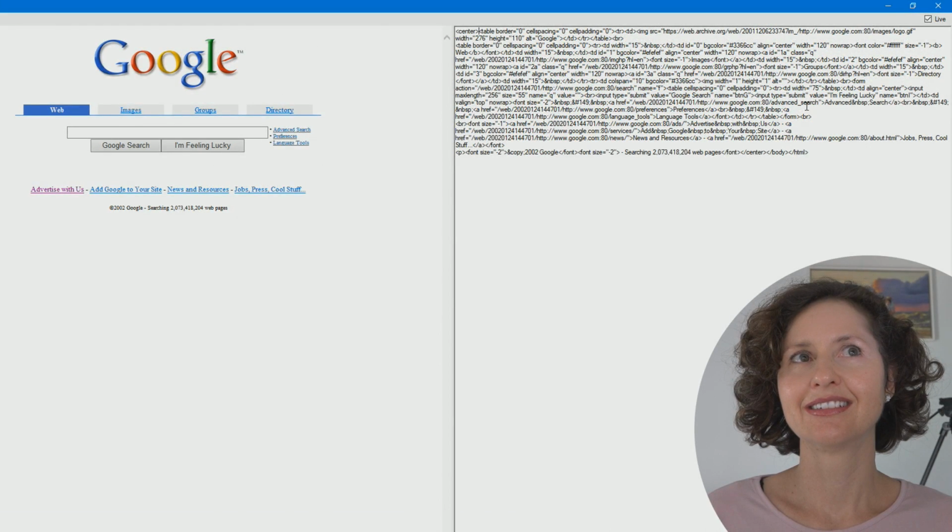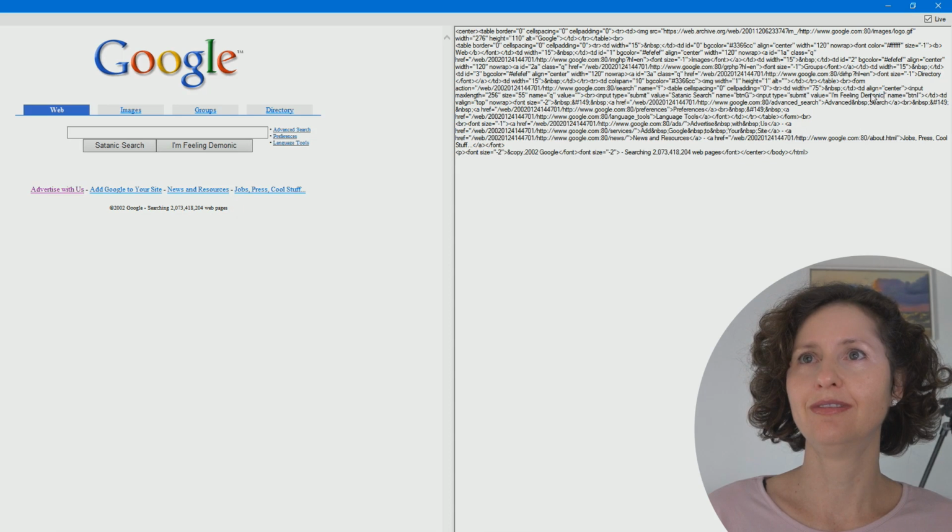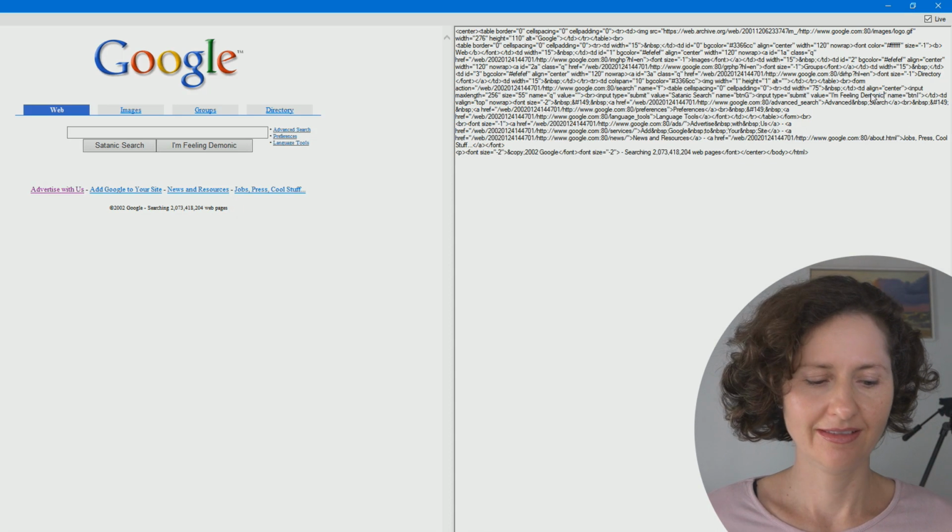The thing about this is you can really easily change anything. For example, see how it says Google search as a button? You could actually just delete the word Google search and make it satanic. Search, and instead of I'm feeling lucky, you could make it I'm feeling demonic. Evil. There you go. You get what I mean?